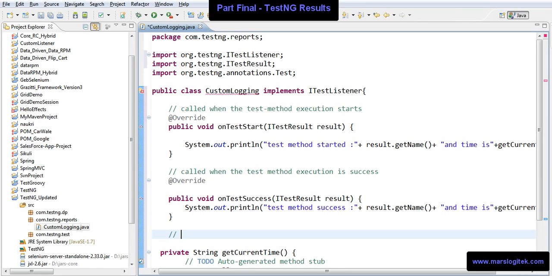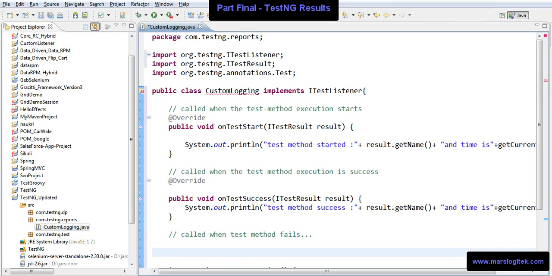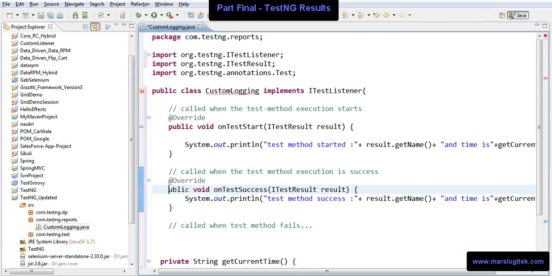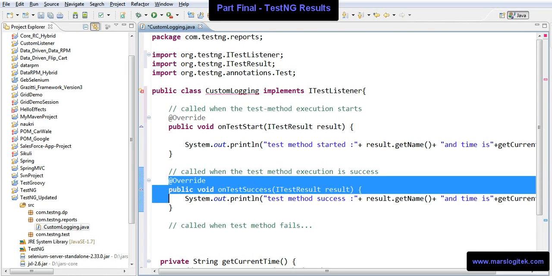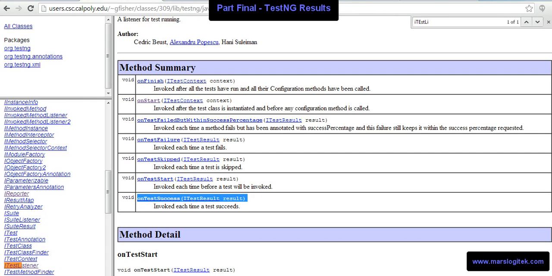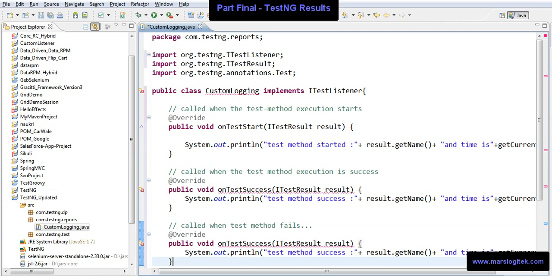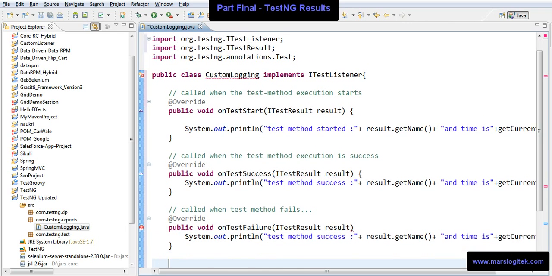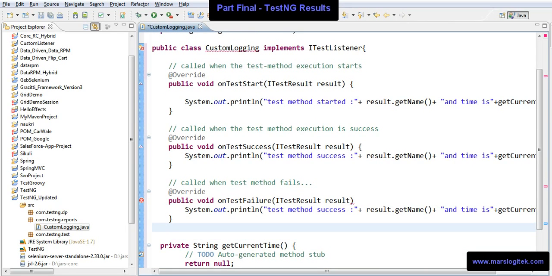Next I'll say called when test method fails. I'll just copy the entire thing and put it over here, onTestFailure. The method name is onTestFailure. Copy this. Oh, sorry, I'll say test method fail.